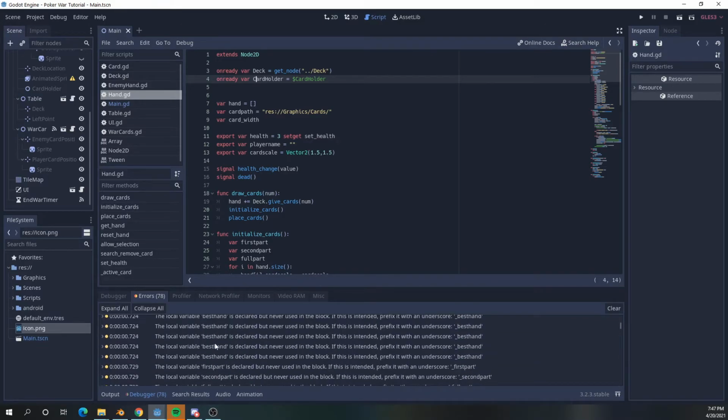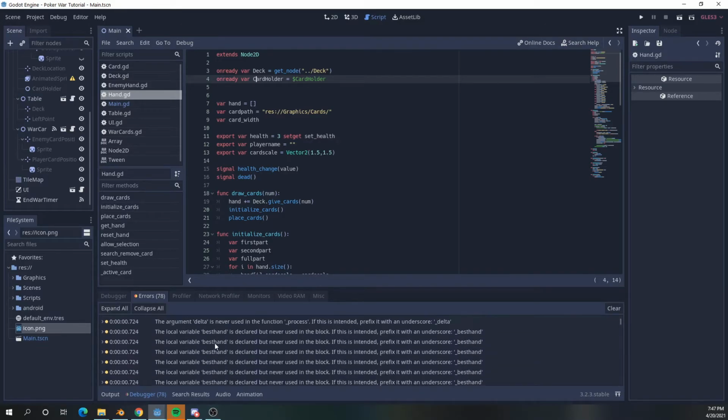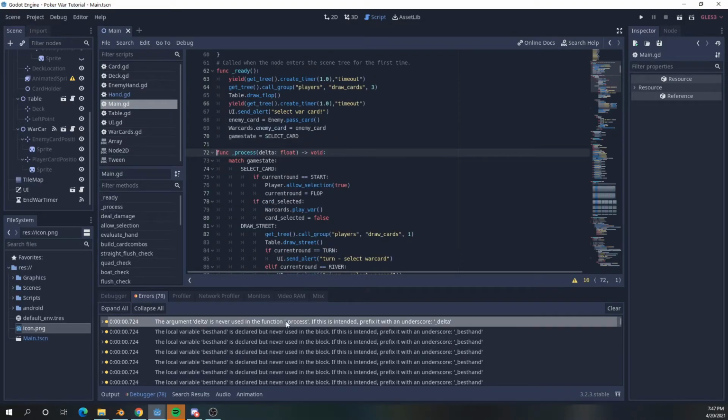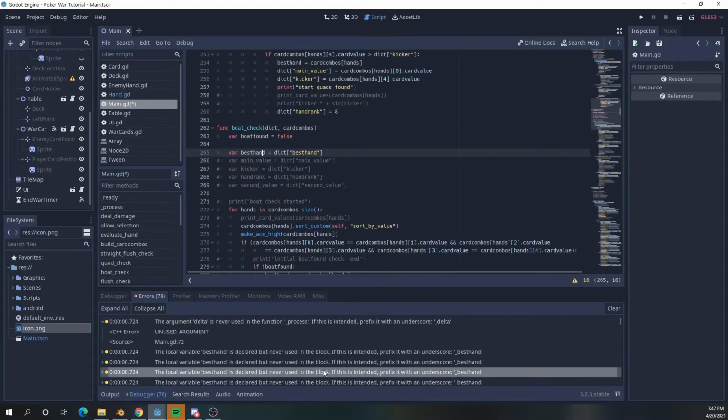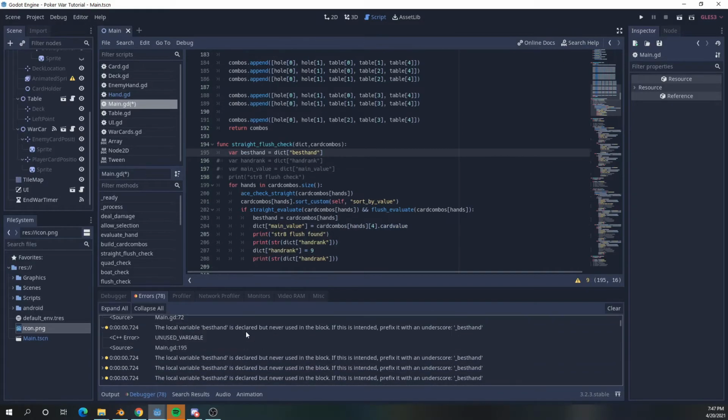Most of the yellow ones are actually pretty easy to sort out. For example, the ones here that say the delta is never used, prefix with an underscore, you really just have to follow the instructions. The yellow ones are all pretty easy.